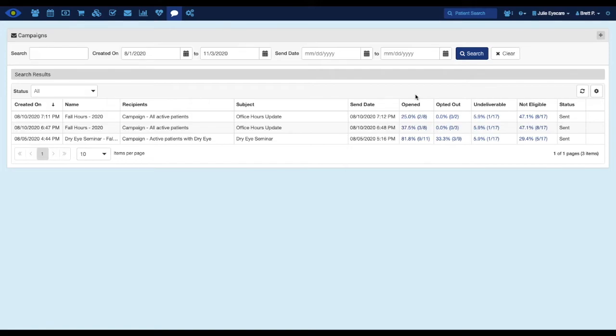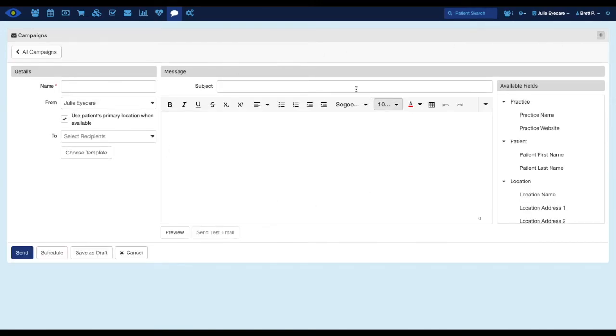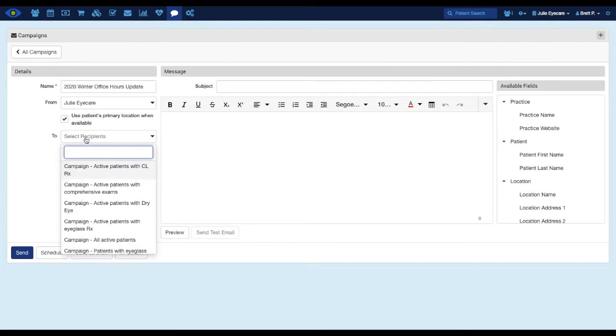Now to create a new campaign, I simply use the plus button in the upper right. Then you'll see it looks very much like a standard email editor. I have this message composition window in the middle. Over to the left is where I would configure the details. So if I wanted to send a 2020, let's say winter office hours update, I give it a title, and then I would select the list of patients that I would like to receive this message.